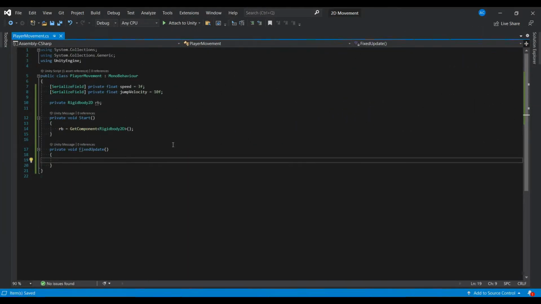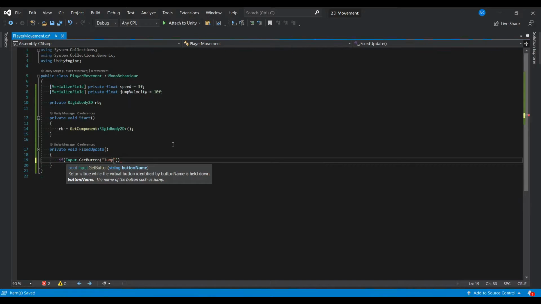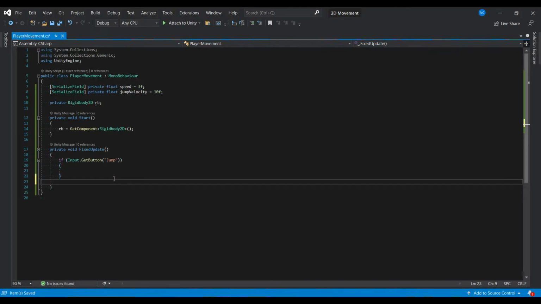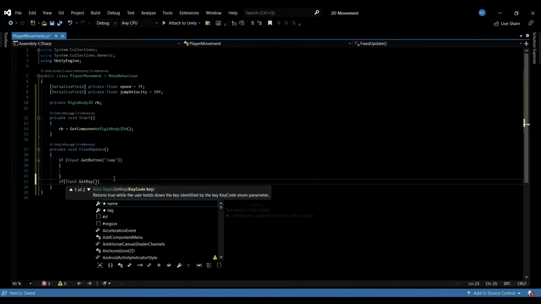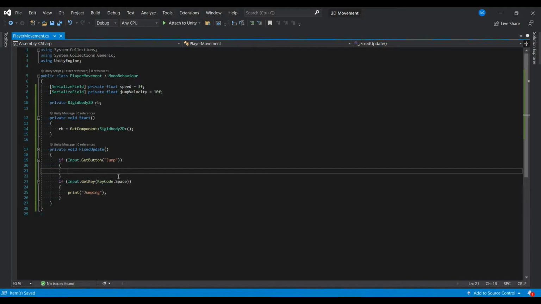Okay, so after this, we could do if Input.GetButton with button name Jump. So we're using the Unity input system instead of say key codes, which you don't have to copy this part. Again, this is completely optional, but you'll see in essence it's the exact same thing.